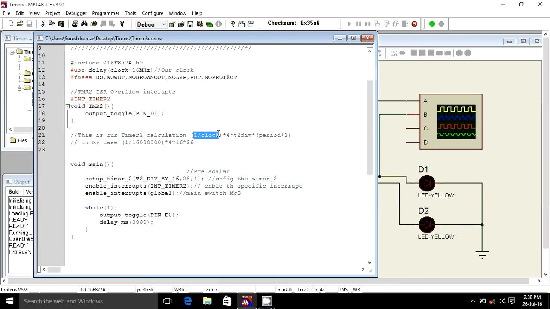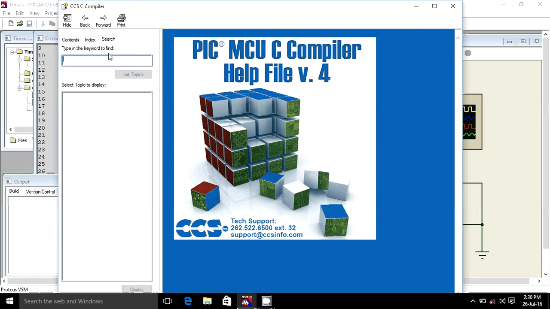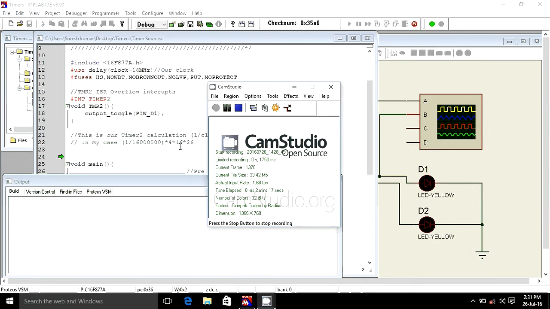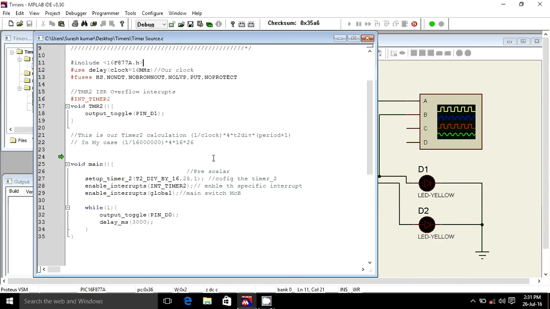1 divided by clock, into 4, into T2 divided by something that is called pre-scalar, and period plus 1. This one is post-scalar and this is the period. And this is our pre-scalar, which divides the timer 2 clock. We can divide the timer 2 clock using this. You can go through this help page to see how the timers work, and I will explain it right now.